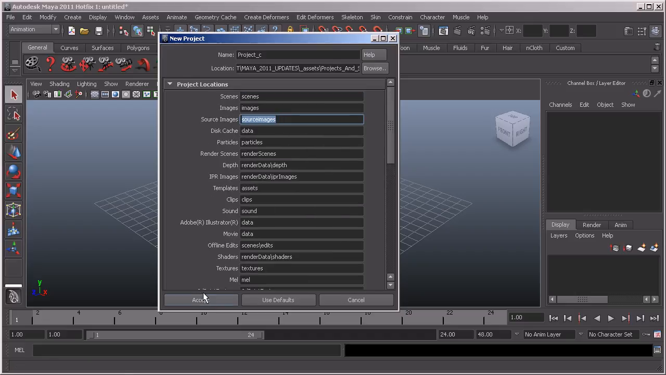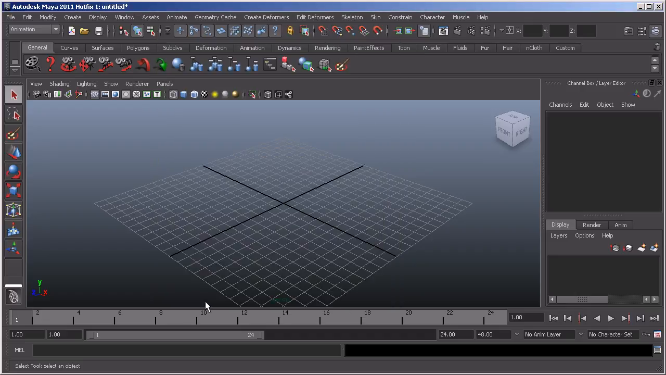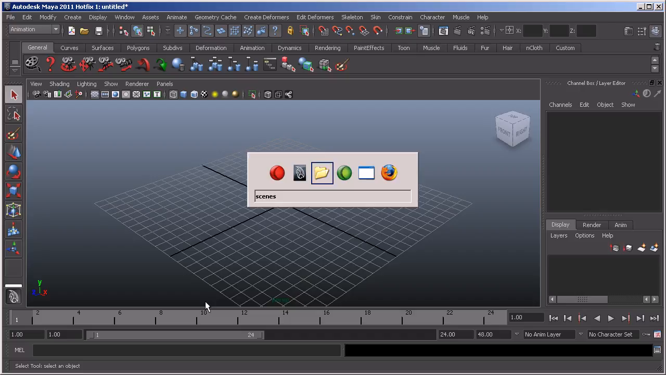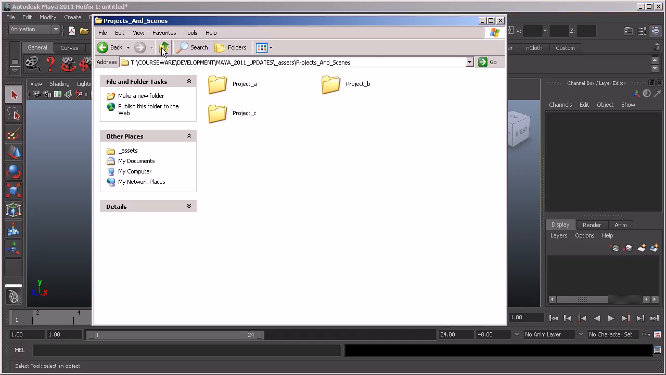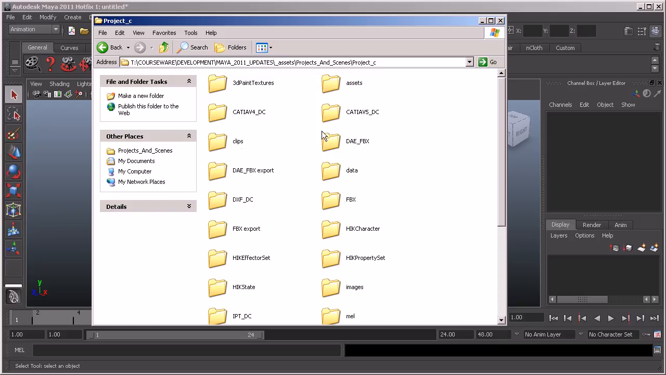Now, if I just hit Accept, take a moment to apply that, and it doesn't really look as if anything has actually happened. However, if I just go to Windows Explorer, this is the path that I specified, so it's on this drive, Courseware Development 2011 Updates, Assets, Projects and Scenes, and I've actually got 3 projects within there now. That's the one that I just created, and all it looks like is a folder. However, inside this folder, we have a number of other folders.